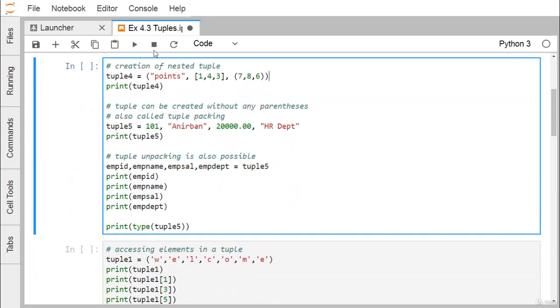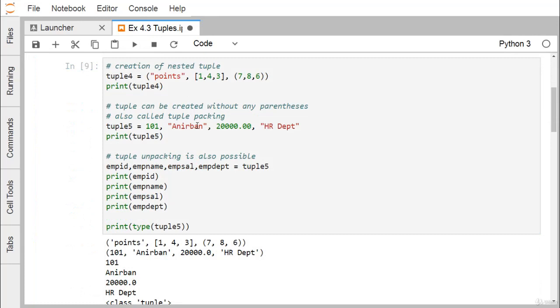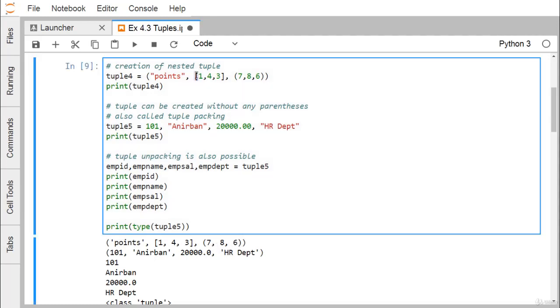Now we'll go for the creation of nested tuples. You can find that this is a string, this is a list, and this is another tuple. One list has become an element of the tuple, and another tuple may be an element of another tuple. If we print tuple 4, we get the output like this. We know that lists are enclosed within square brackets and tuples within parentheses. That's why it is a tuple and it is a list.